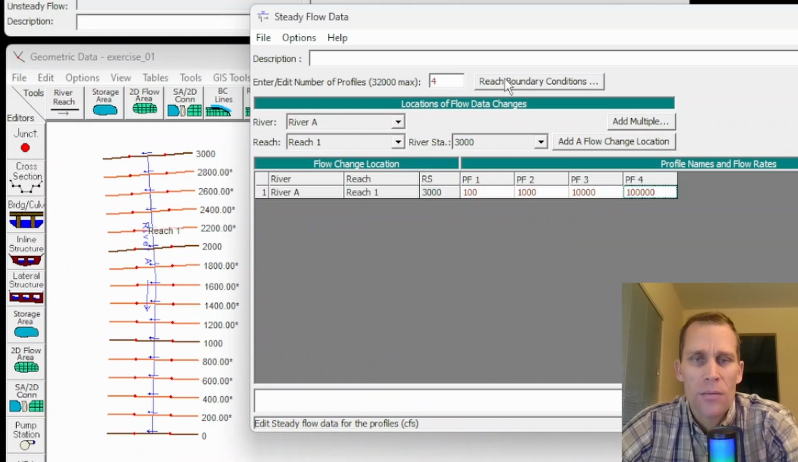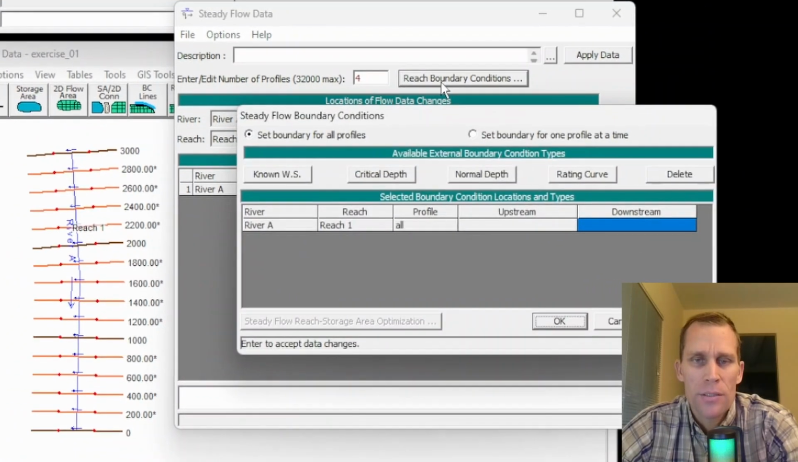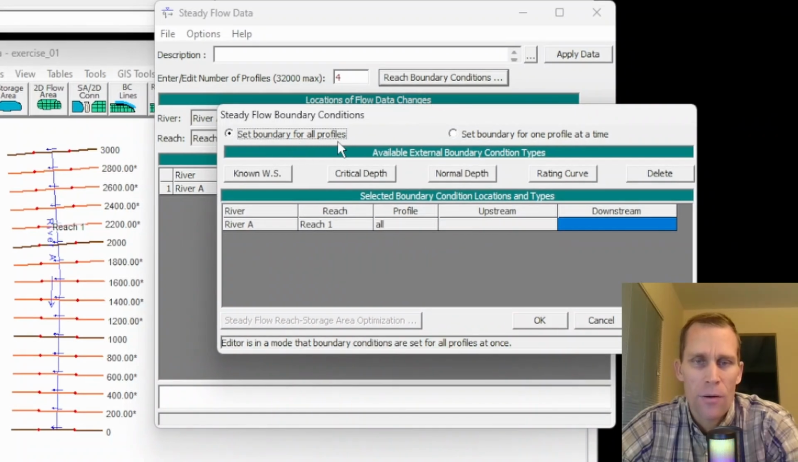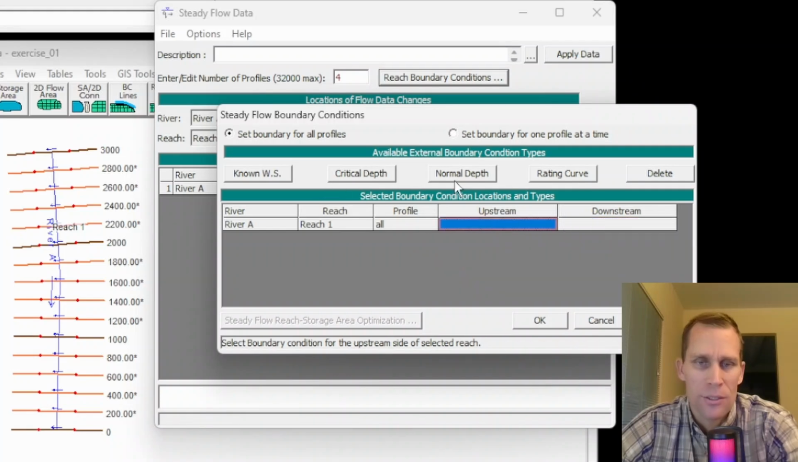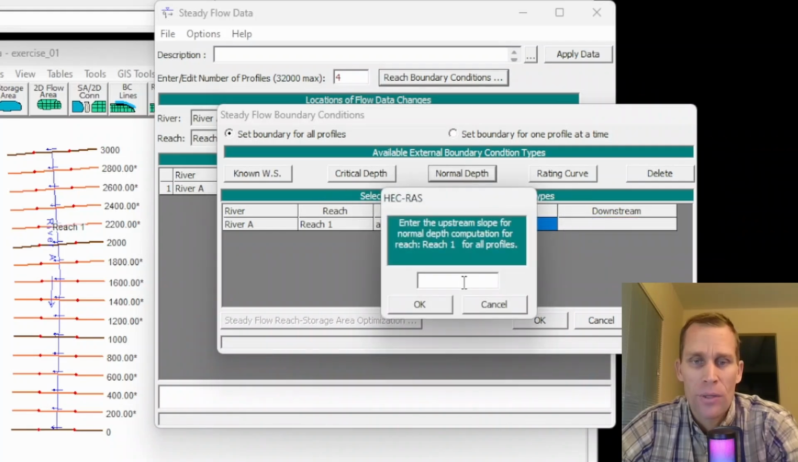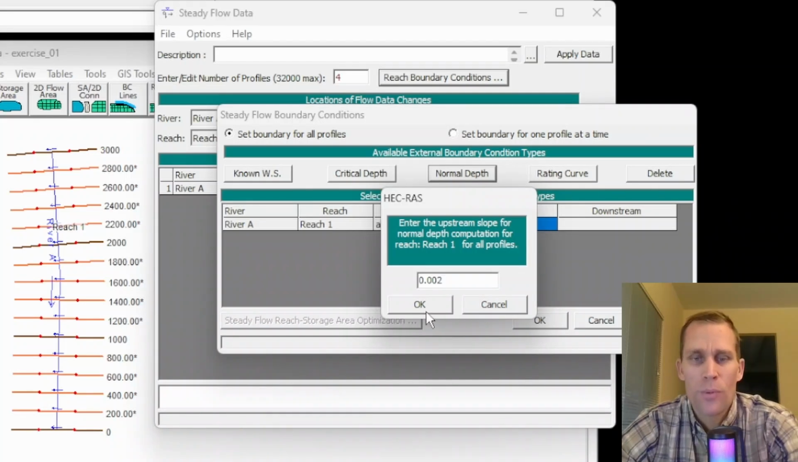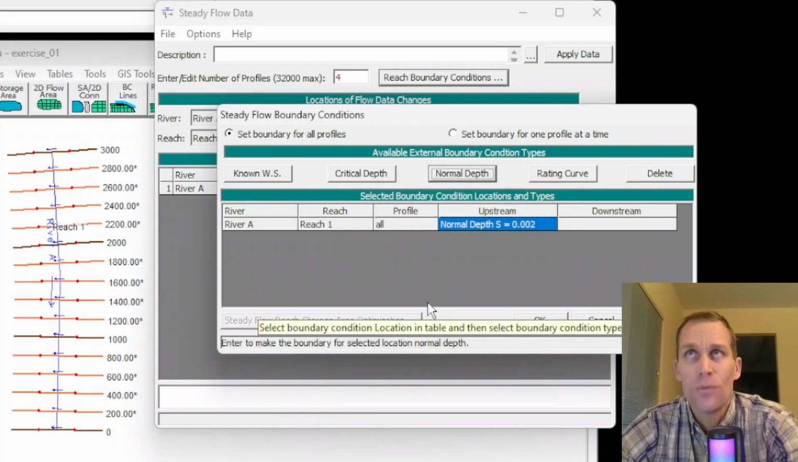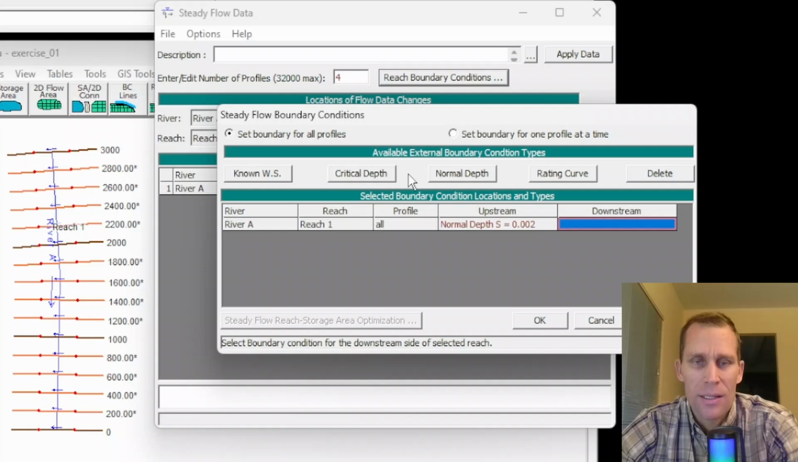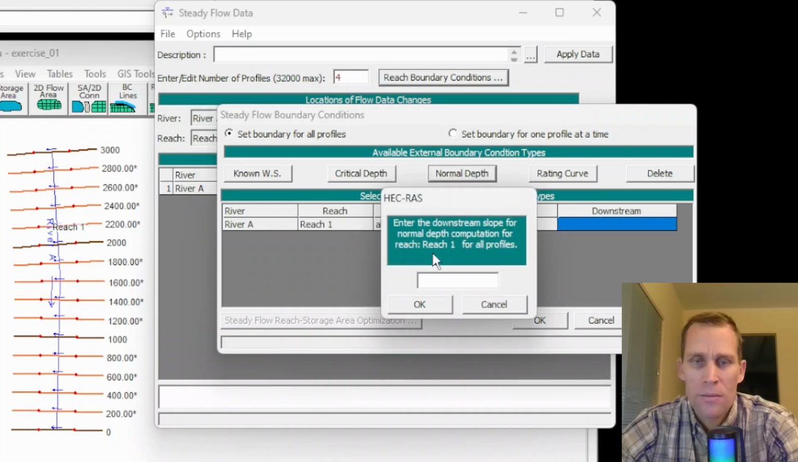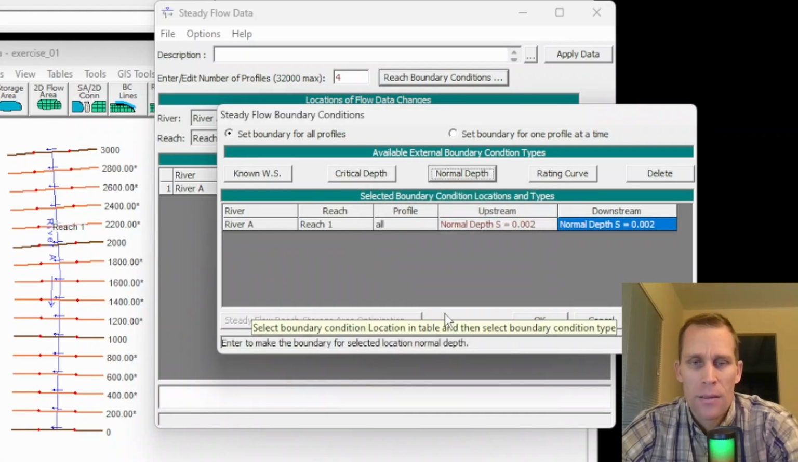Also, what we need to do in this dialog box is define the boundary conditions. So I'll click Boundary Conditions, set boundary conditions for all profiles, check. And then the boundary condition for upstream and downstream, I'm just going to set to normal depth. And then I will use that constant slope of 0.002. It's a 0.2% slope. All right. And then same thing for the downstream end. And then click OK. All right, so that looks good right there.